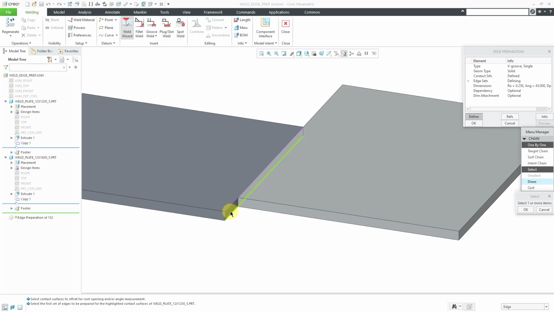But anyhow, now it's highlighting a bunch of edges from the first contact surface, and I'm prompted to select the first set of edges to be prepared for the highlighted contact surfaces of, and this is the part that I had picked. And so I will pick this top edge for where I want to have that V groove. And then let's click OK and then done. And now we're prompted to select the first set of edges to be prepared for the highlighted contact surfaces of, and now it's got the other part highlighted. So I will pick this particular edge and then OK and done.